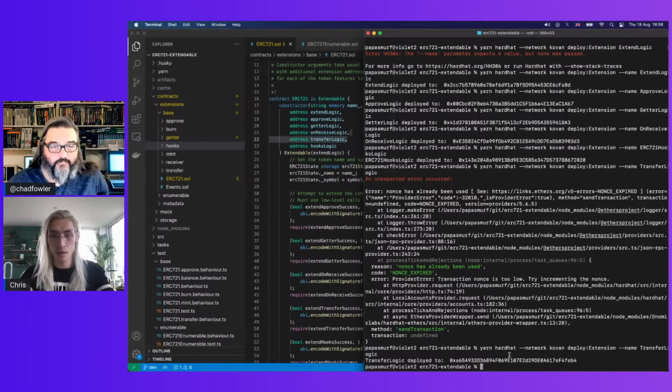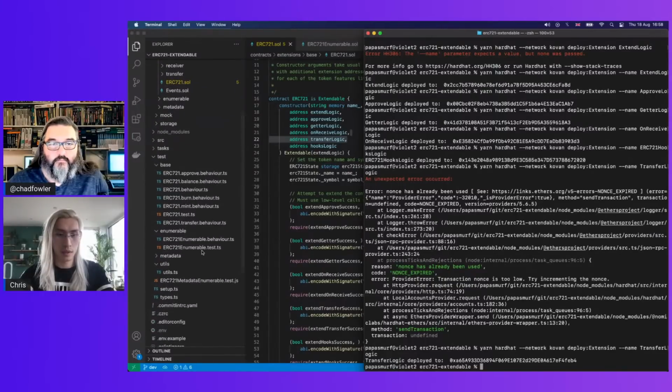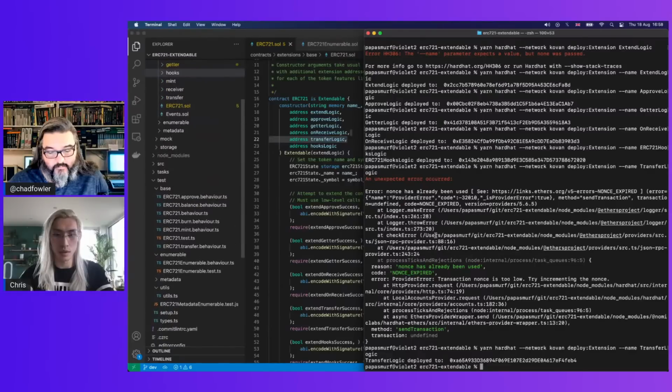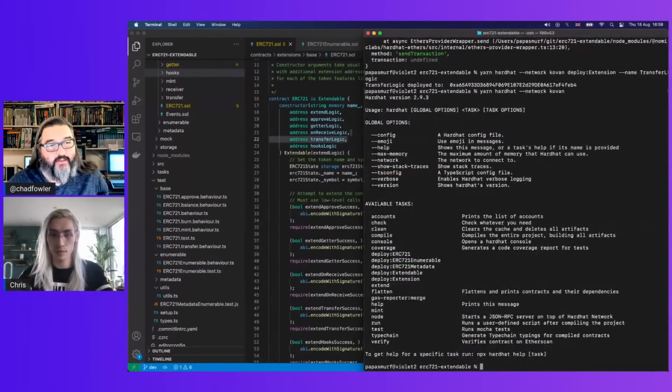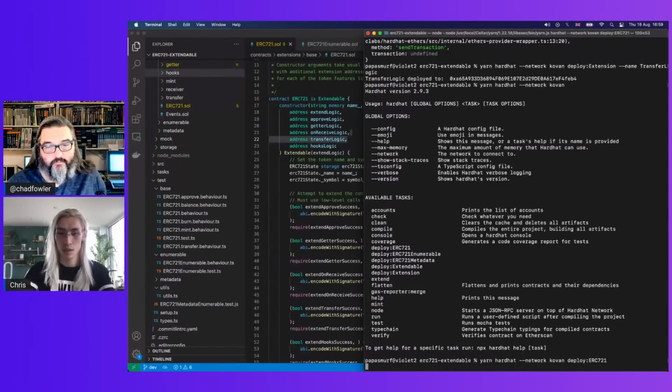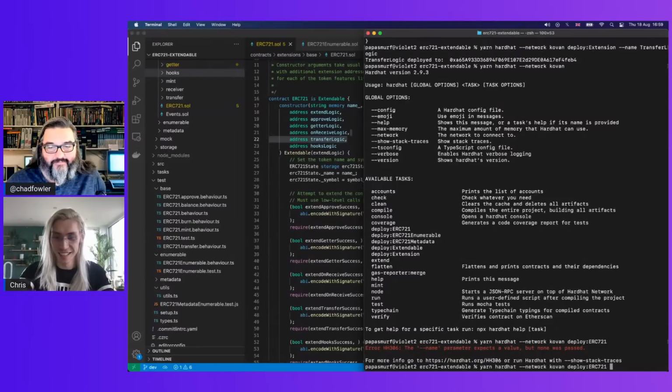Right, so all these have been deployed. Let's deploy the ERC-721. So have a look at my commands again. So if you tried to deploy ERC-721 without having deployed all of those, would there be some error? Yes, because when you do deploy like this, it will say, hang on, you haven't given me this variable. So let's call it Chad's token.